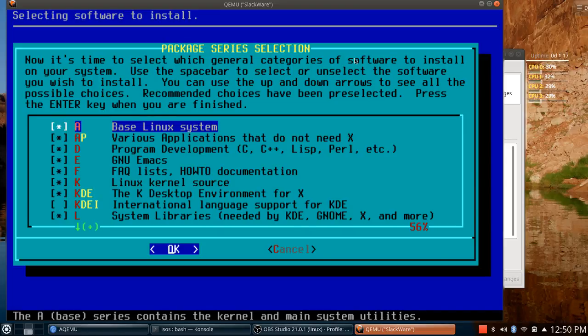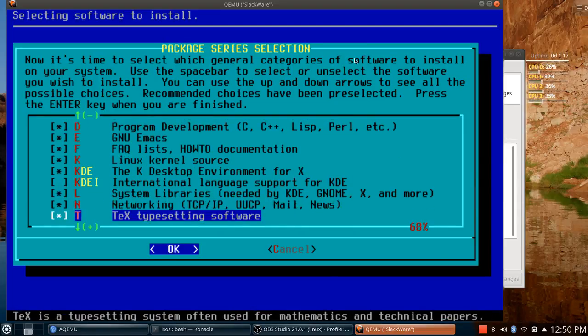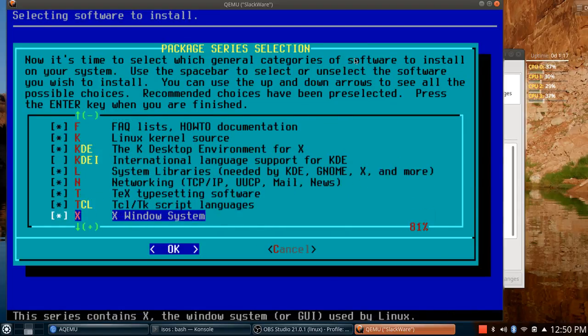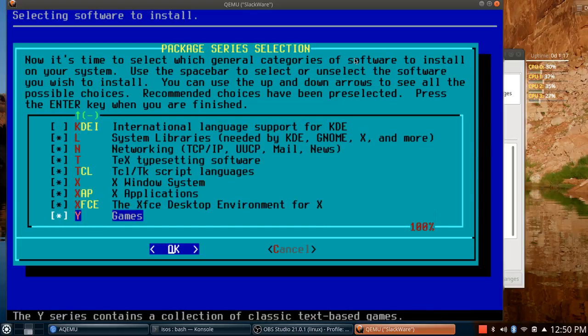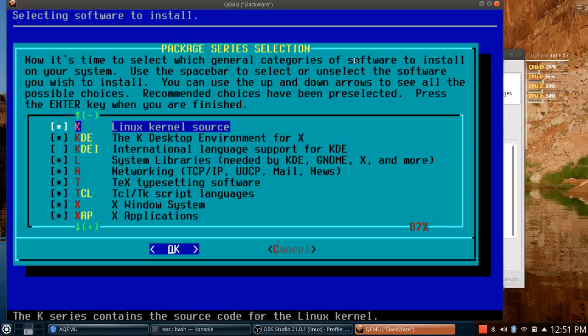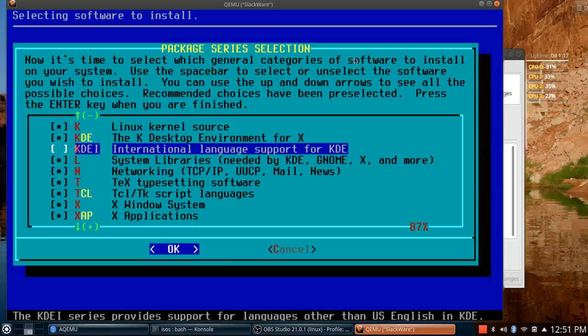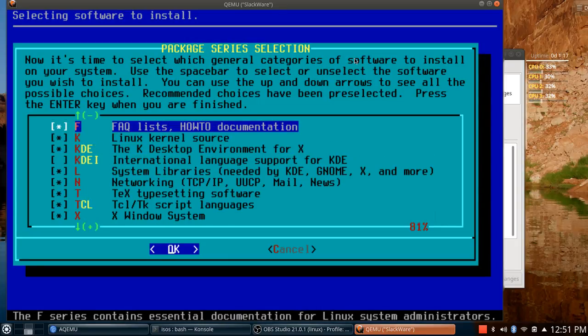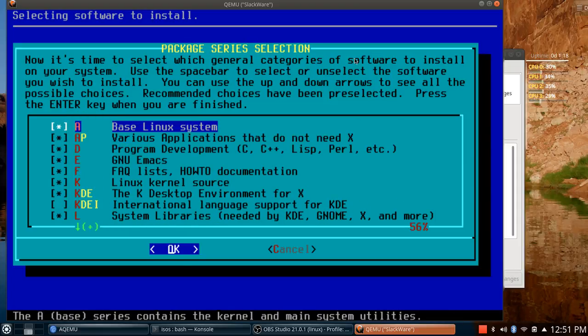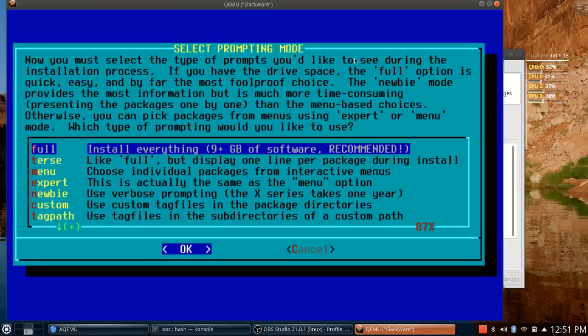And here we can say package selection. There are a whole bunch of packages that we can install. Basically, I'm installing pretty much everything. The only thing I'm not installing is the international language support for KDE. Other than that, I've got X, the basic Linux stuff and so forth. And now I hit OK and install everything. 9+ gig of software recommended.